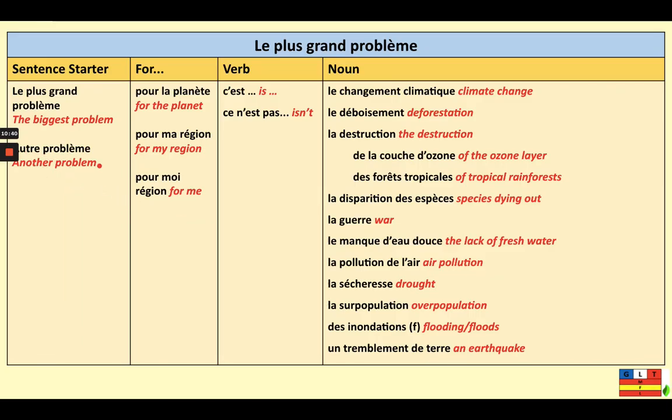Autre problème pour la planète, c'est le changement climatique. And the answer. Autre problème pour la planète, c'est le changement climatique. Okay, so notice the climate is after the change, like it often is, and it's one of those eek words like musique, which are all spelled like that in French. Okay.